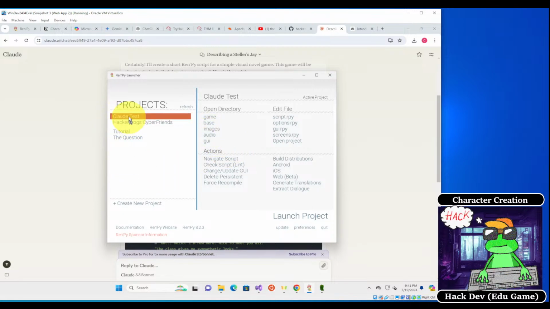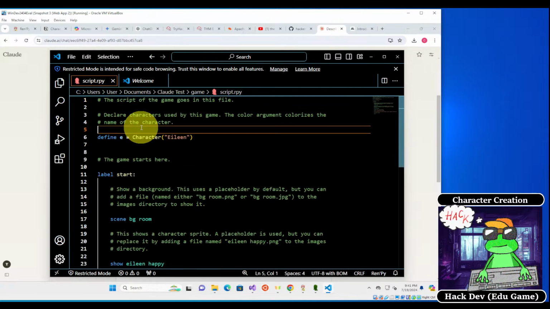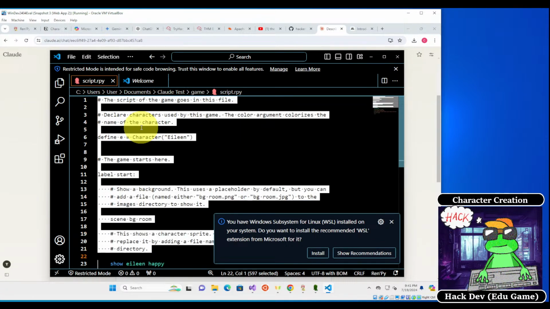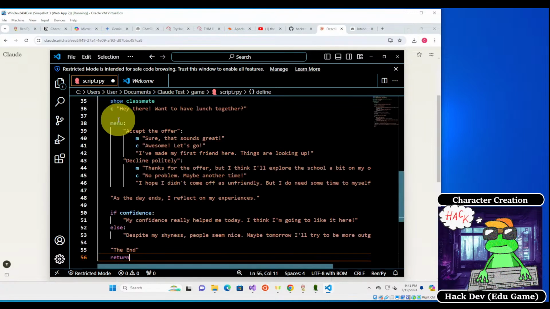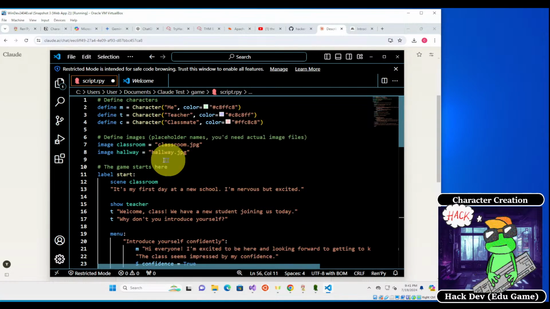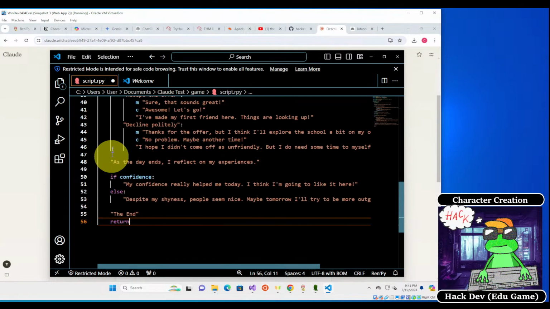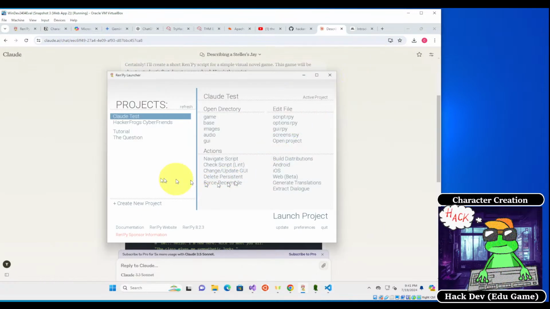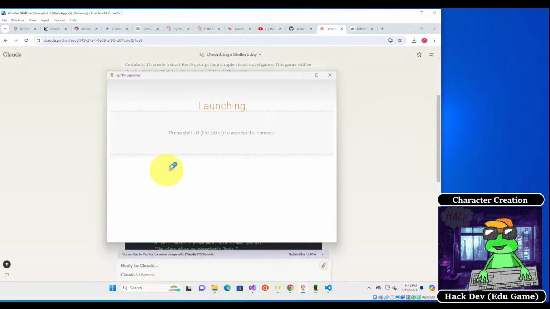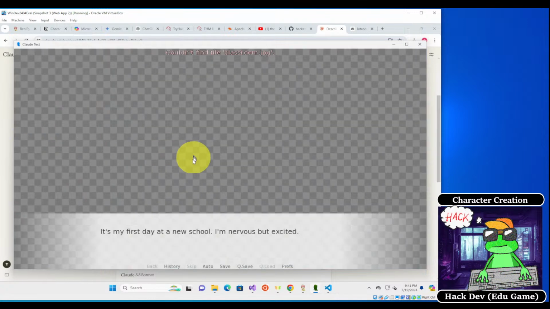So we've got Claude test, and I'm going to open up the script file over here. Then I'm going to paste in the code that Claude gave us after I delete this placeholder code. Okay, so we've got some code and some dialogue. Hopefully this works. I'm going to save this, and then I'm going to run the game. Okay, so let's start this one.